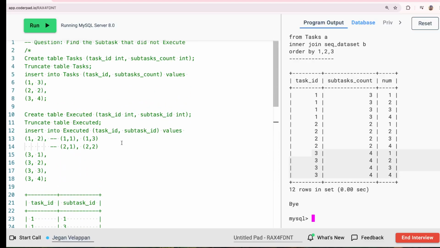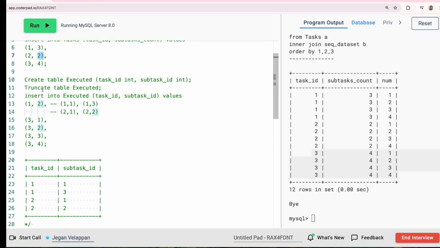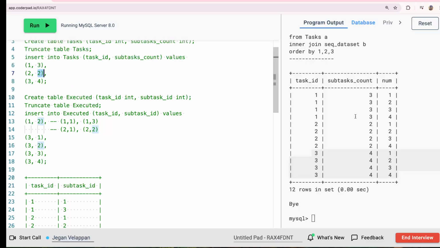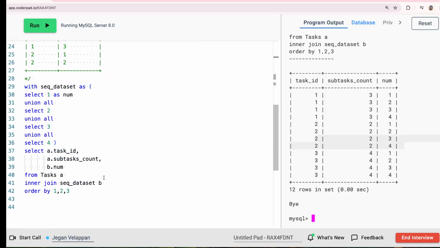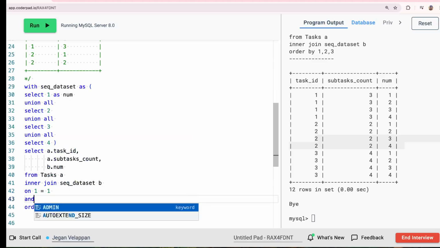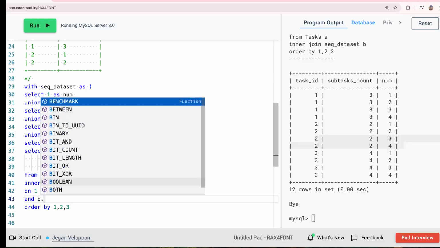But the problem is 1 got only 3 subtasks and 2 got only 2 subtasks, right? So we have to restrict that. For 1 we don't need this 4, for 2 we don't need this 3 and 4. So we have to filter that. How will I filter it? When I do the join on, I just give 1 equal to 1 so that you have that on condition, and I am going to give a filter condition here, b dot num.